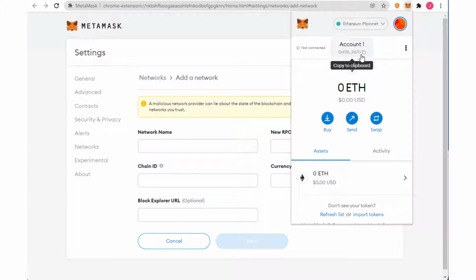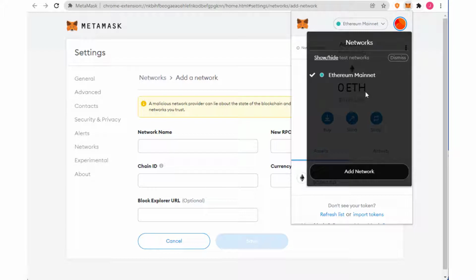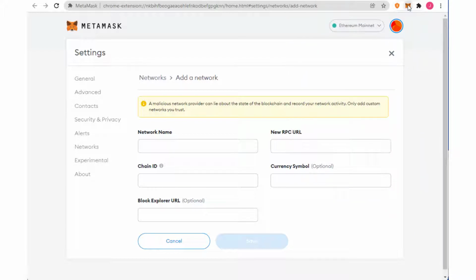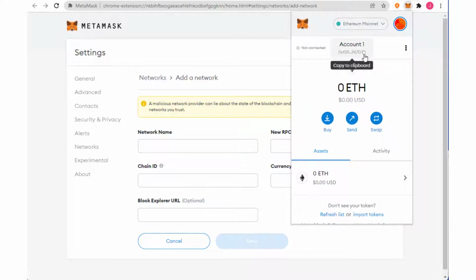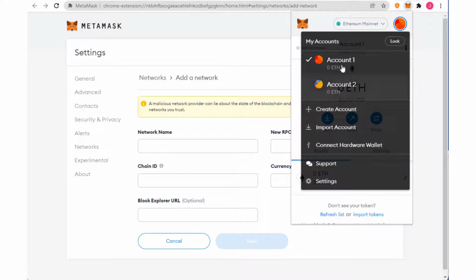So what this means is you have one wallet, which is MetaMask. In MetaMask, you can have networks. And the next thing is, in that network, you can have multiple accounts. So that's what you need to remember. This is how you can create an account.